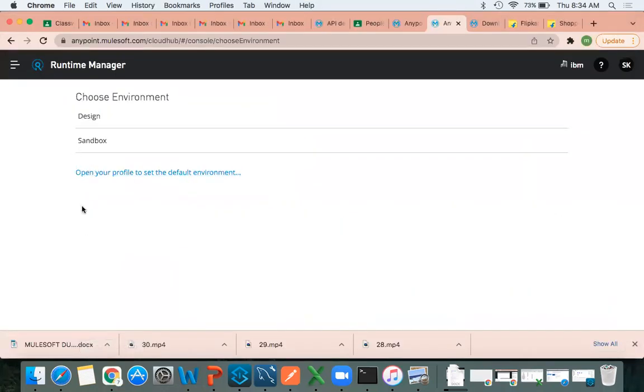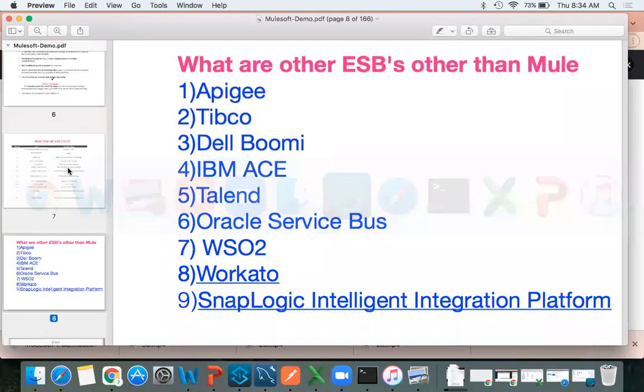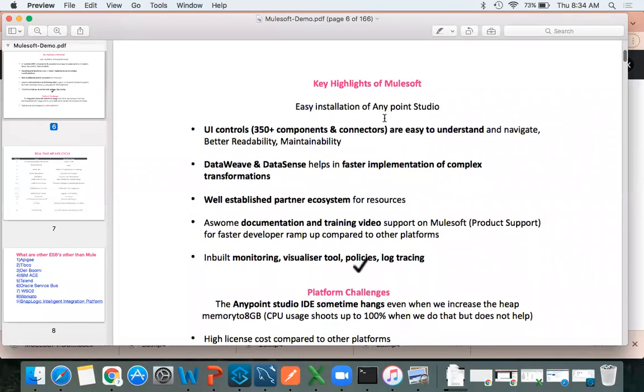So in the Anypoint platform, before moving to this, let me explain one slide. These are the highlights of MuleSoft. First thing is easy installation of Anypoint Studio. I told you, right? You just type it in Google, click on next, and it will be downloaded.